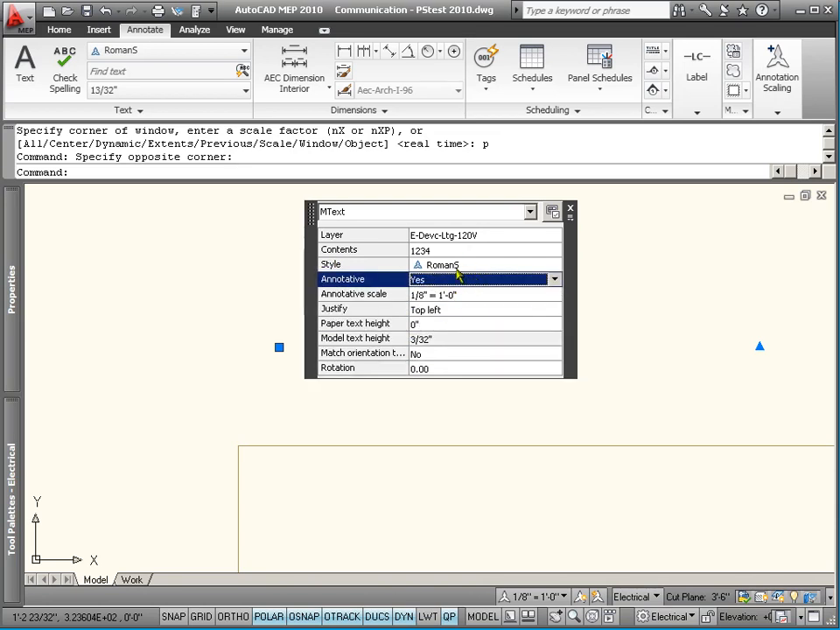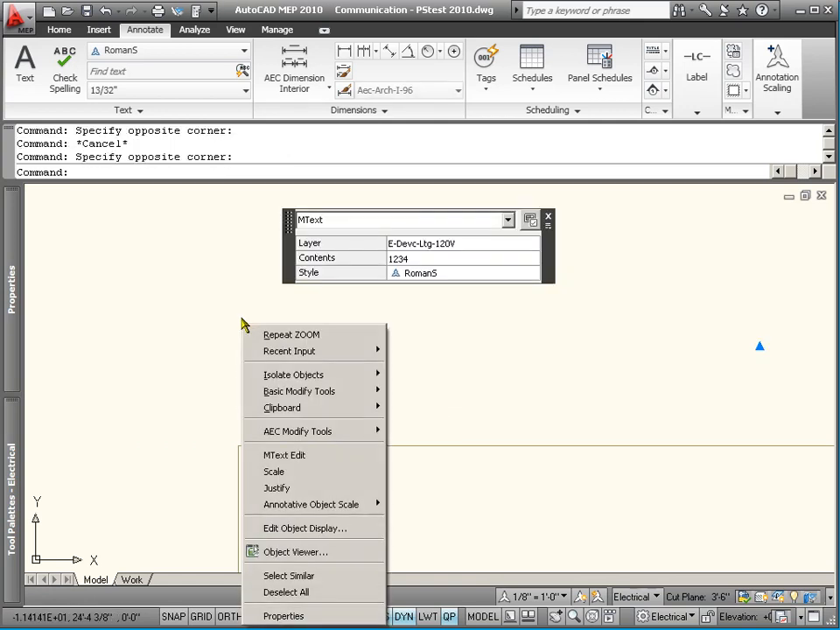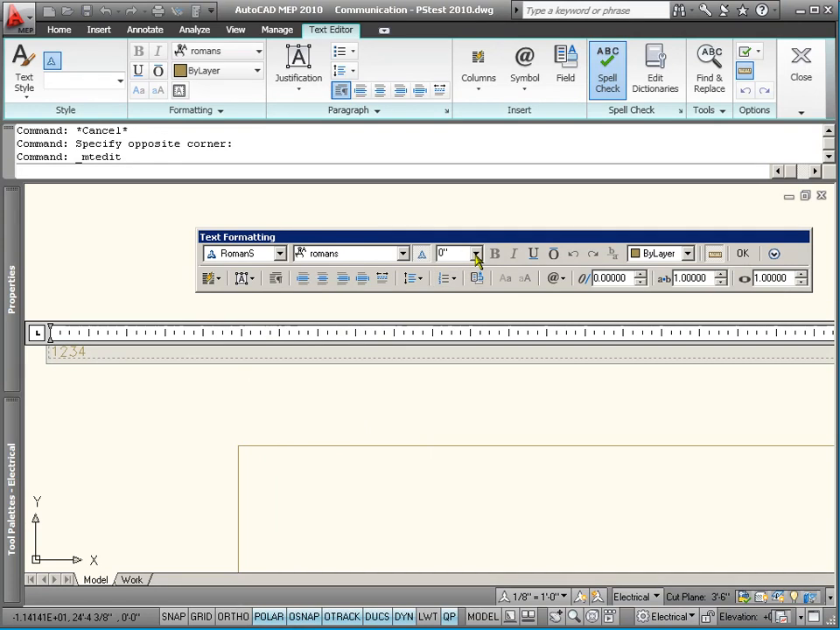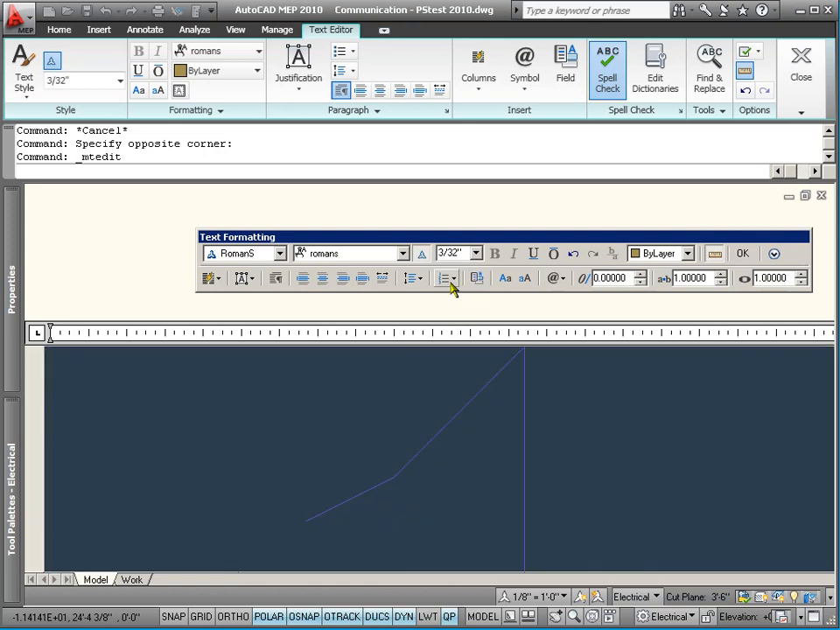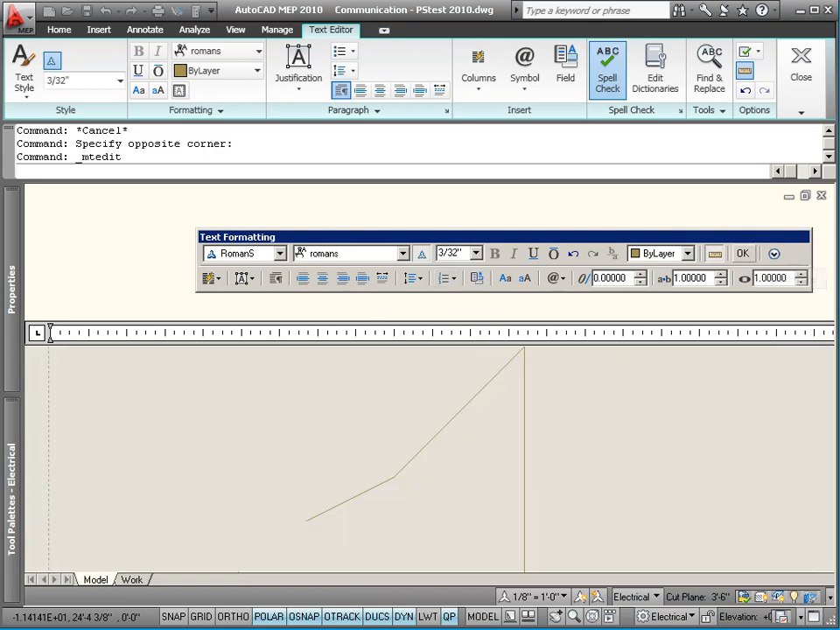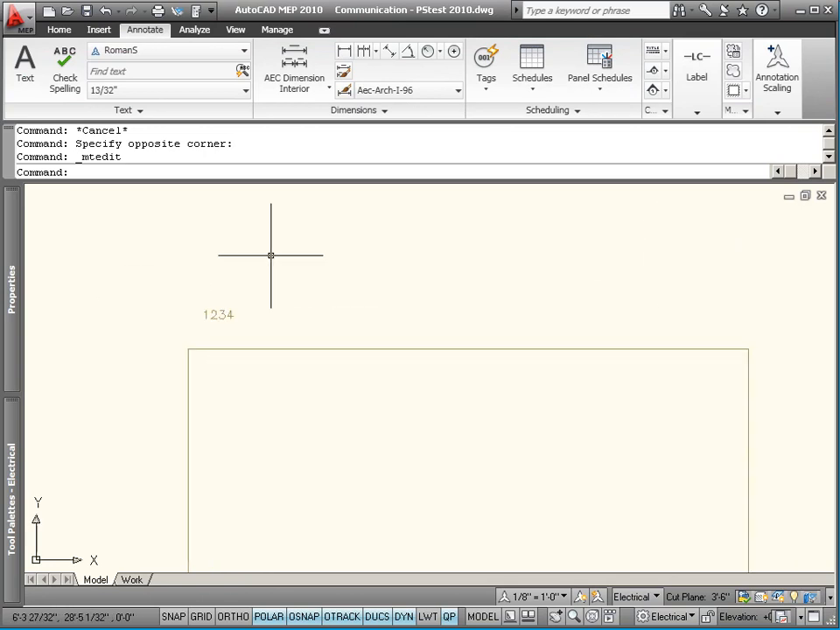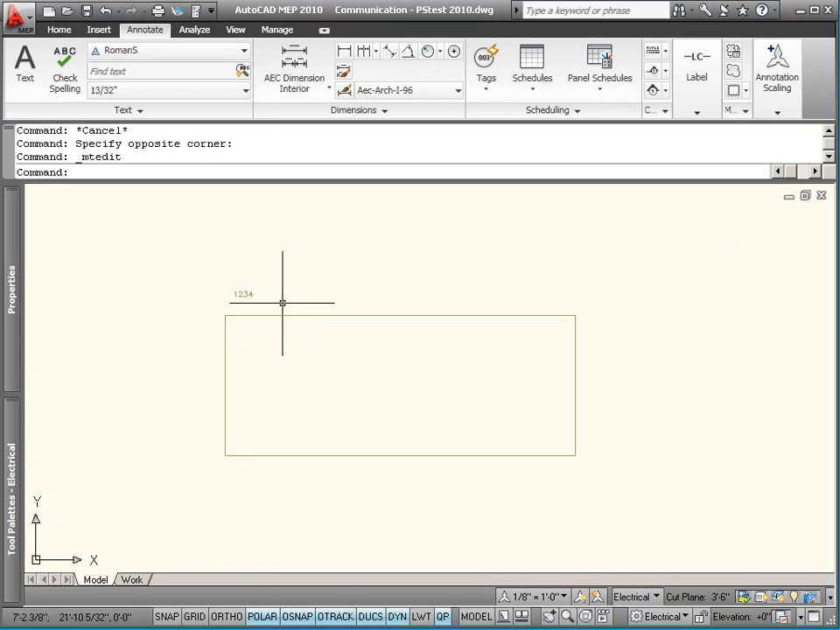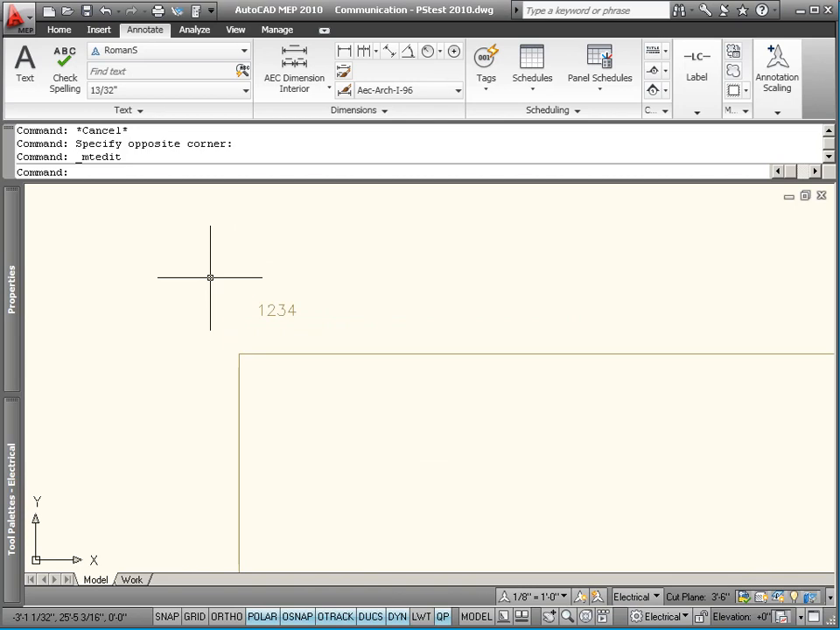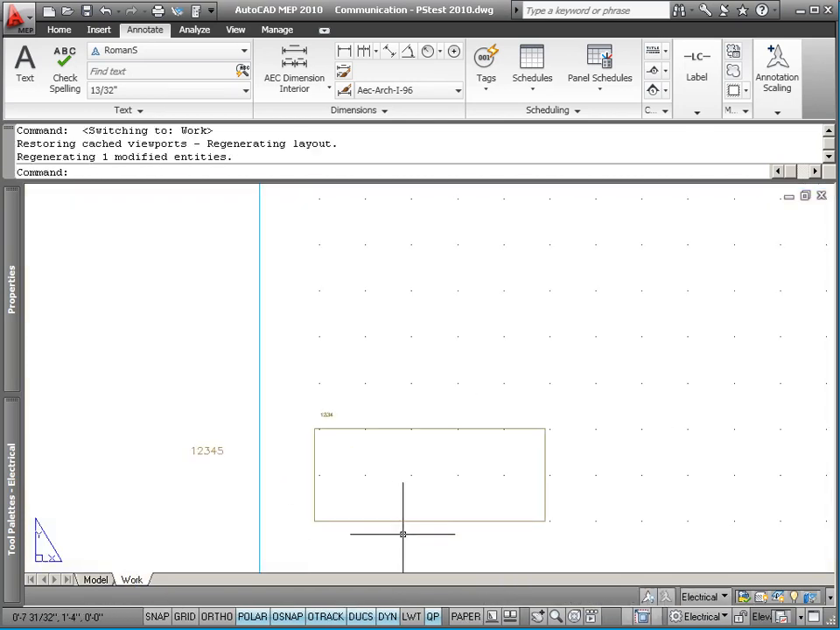Now it says the model text height is 3/32, but if we come in here and right click and say M-Text Edit, it says 0. So what we need to do is highlight it and change that to say 3/32. There we go. I should have had an annotative font before I ever even drew this, and it would have come in right. But anyway, now it's what I was expecting, and if we go into our paper space, they don't look the same.